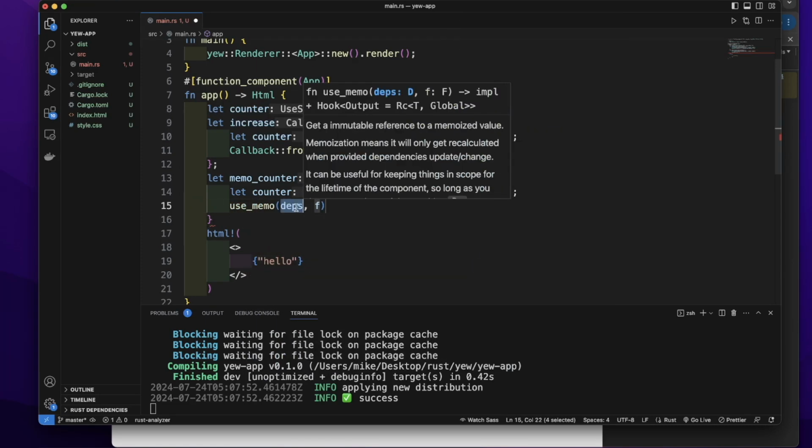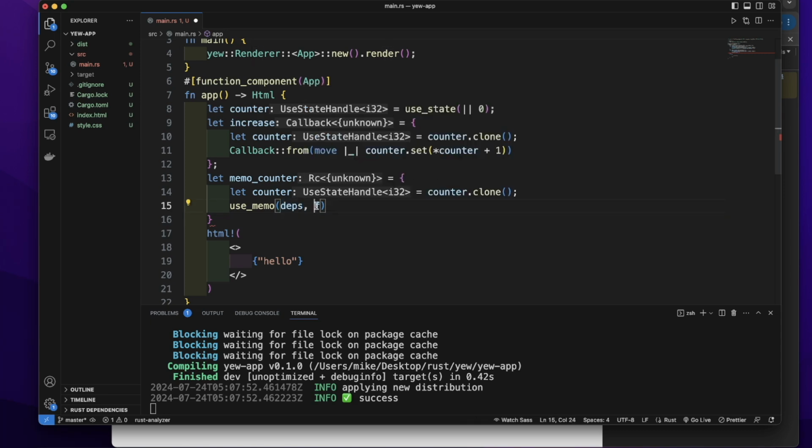In this hook, the first argument is a dependency, and the second argument is a closure. So when the first argument dependency's value changes, then it will fire the second argument, this closure. So let's pass this counter's value as the first argument. We need to dereference this counter to get the value.